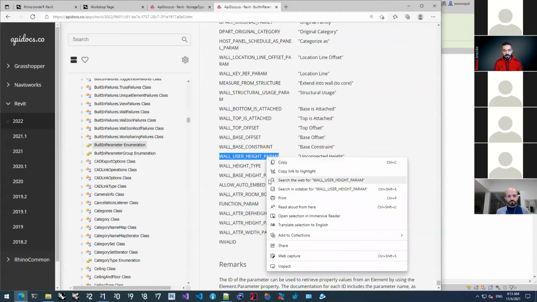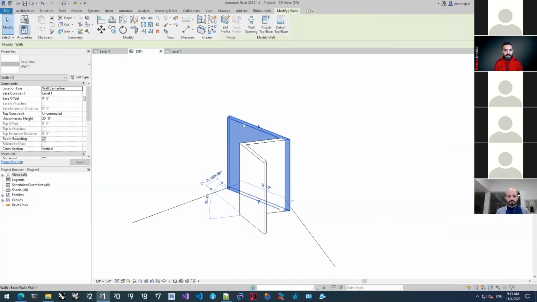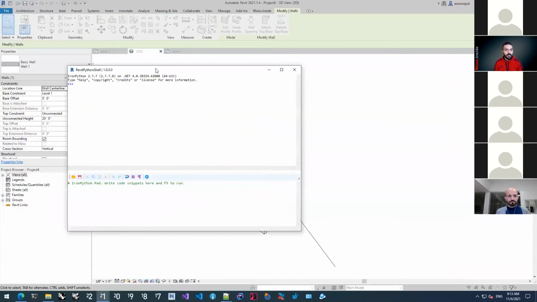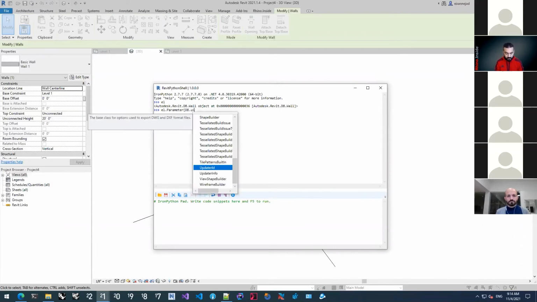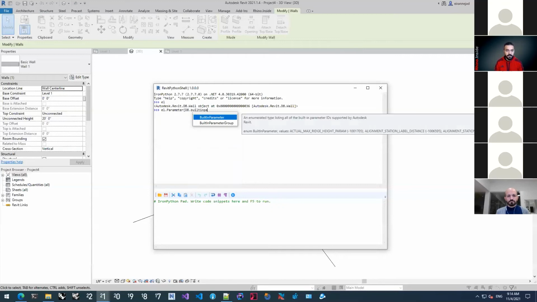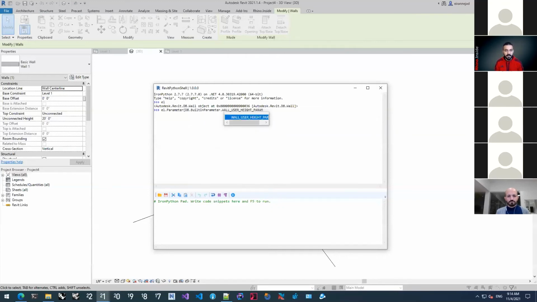So I'm going to grab the name of this, and I'm going to go to the wall, and I'm going to go to my Revit Python shell element parameter. Usually the way I look it up is using another property called parameter that has an indexer. So I can say DB.BuiltInParameter, and I'm going to put that name in front of it. And I'm going to get access to the DB parameter for the wall height parameter. So this will work in all the different languages.